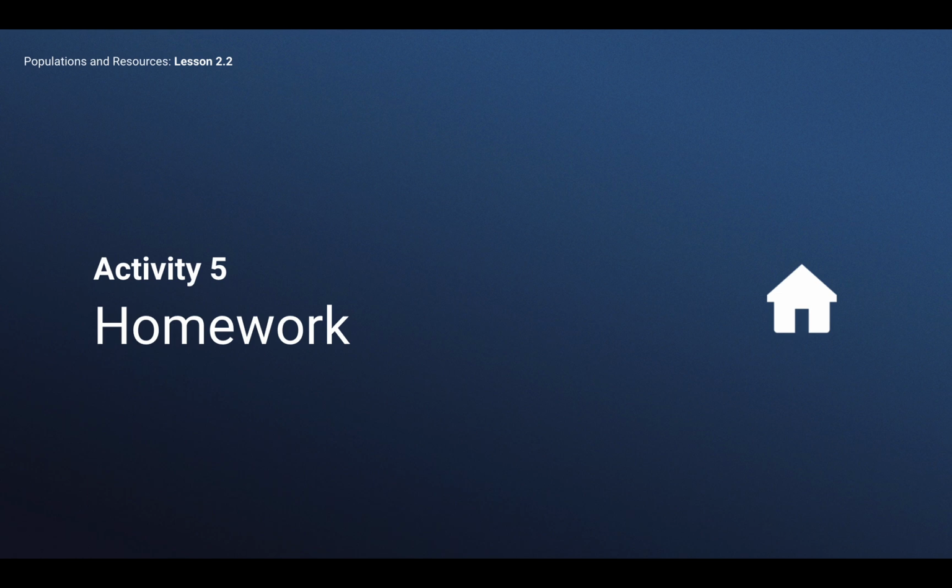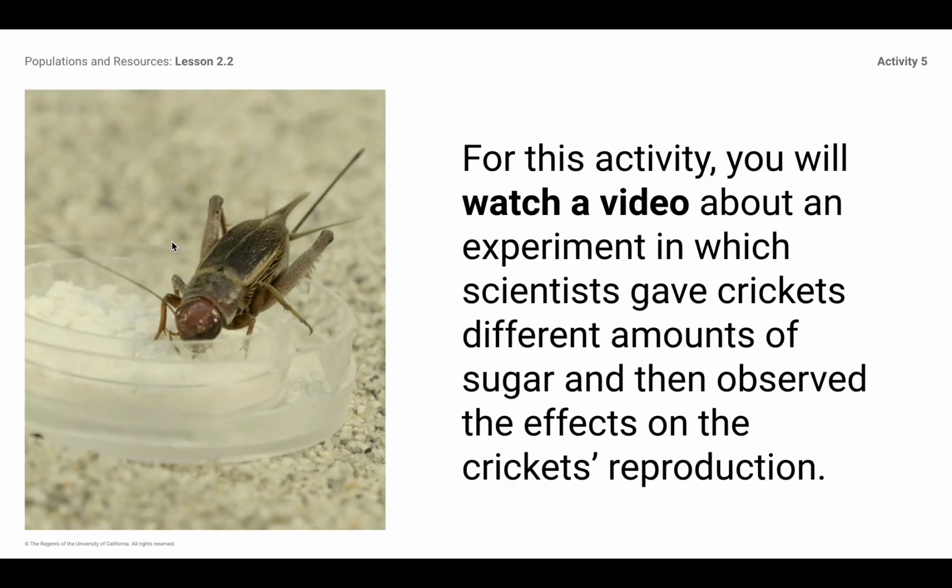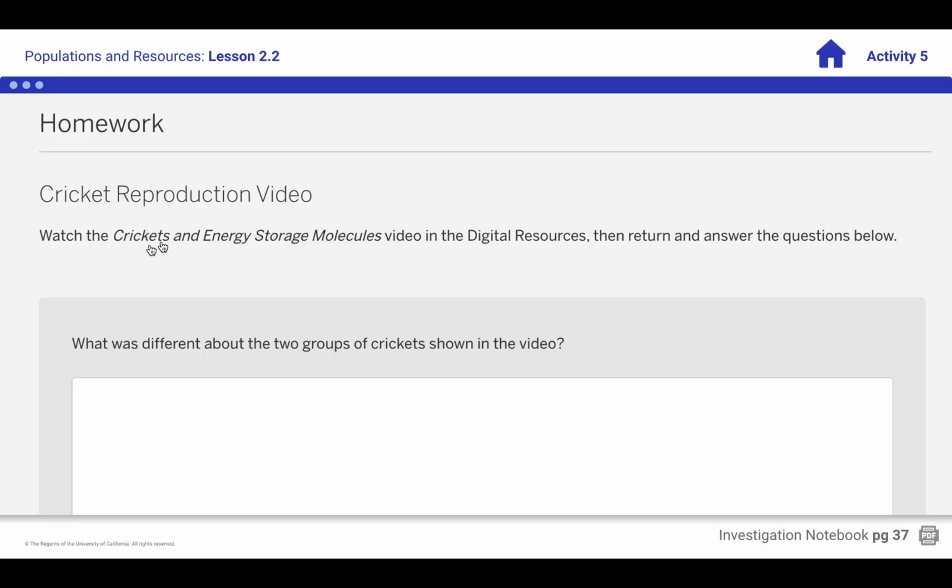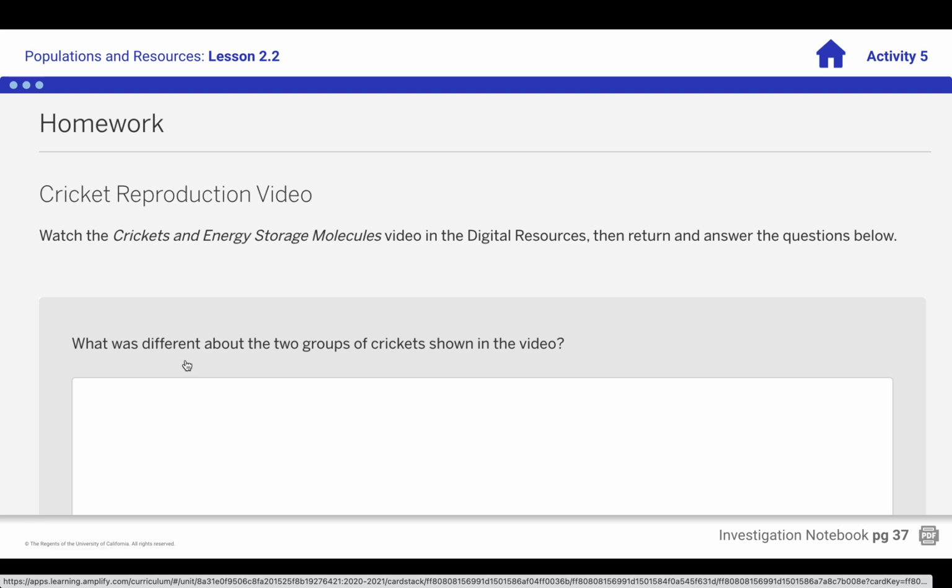Okay, the last thing is I'm assigning homework today. I hardly ever do this, but this is a really good one, so I want them to do it. It's activity number 5. So we're in lesson 2.2, activity number 5, and you're going to watch a video about an experiment in which scientists gave crickets different amounts of sugar and then observe the effects on the crickets' reproduction. There is a box in your homework on Amplify where you can write down the answers to the questions. Make sure that you do that and then turn that in, okay?